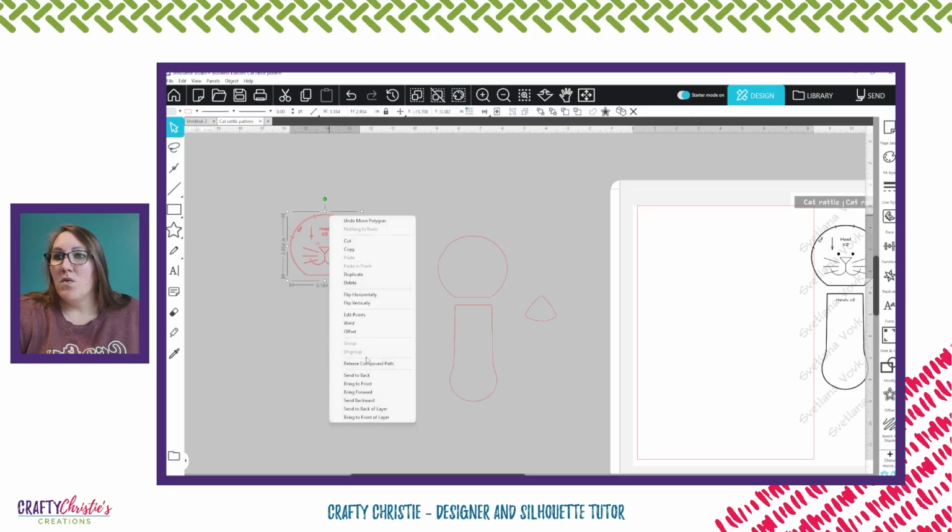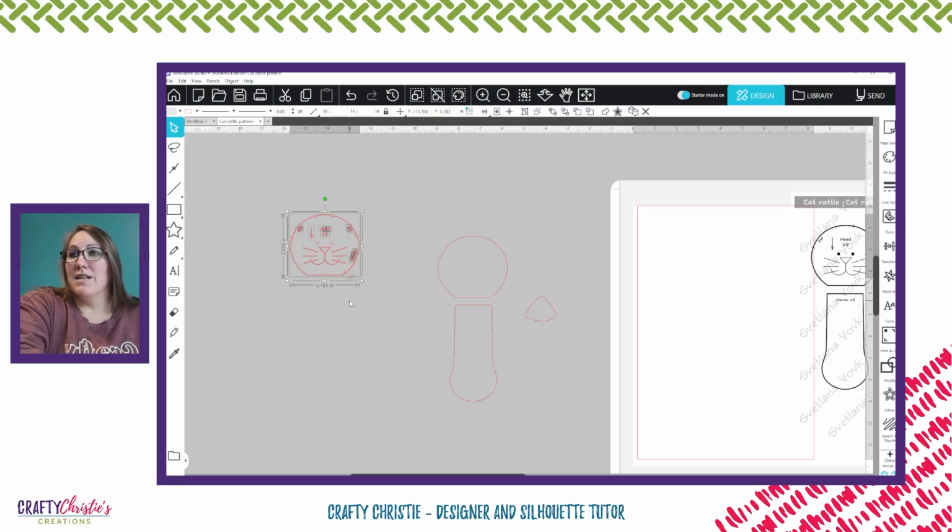We've got all that. So I'm going to release this compound path. And I'm going to just hold down the shift key. I'm going to keep the eyes. I'm going to keep the nose. And I'm going to keep the whiskers and the mouth. But now I don't need the rest of that, so I can hit delete.